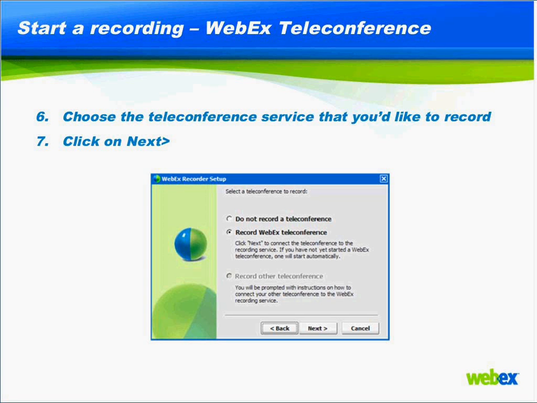The final option is to record other teleconference. This is for WebEx customers that do not use WebEx telephony, but rather a third-party teleconferencing service. In order for this option to be available, the meeting host or organizer must indicate that third-party telephony will be used during the meeting at the time the meeting is scheduled. If this is not done, the option will not be available when initiating recording. Once you've made your selection, hit Next.